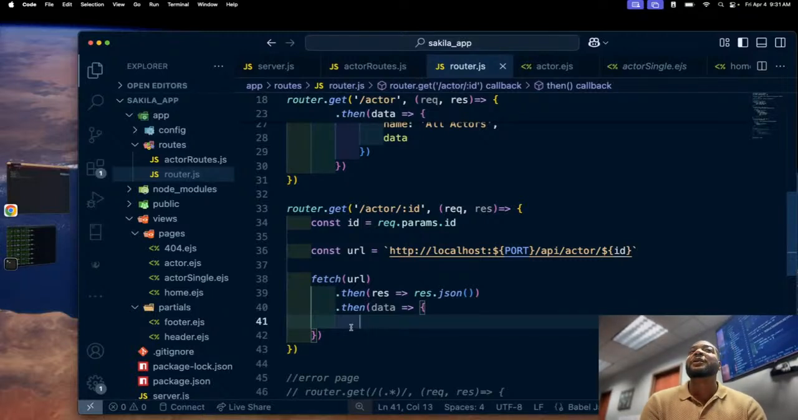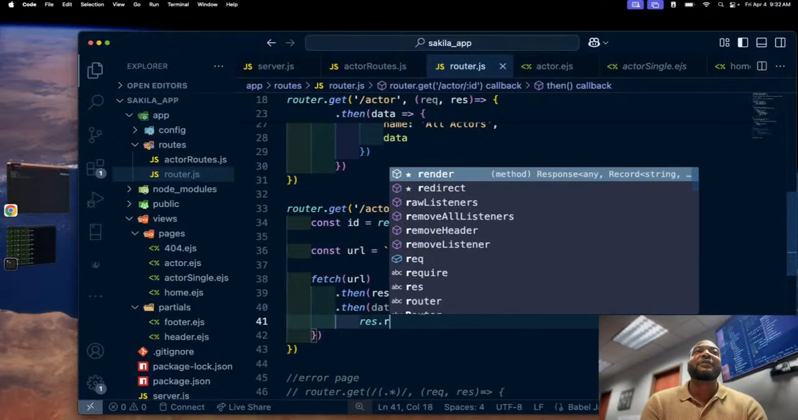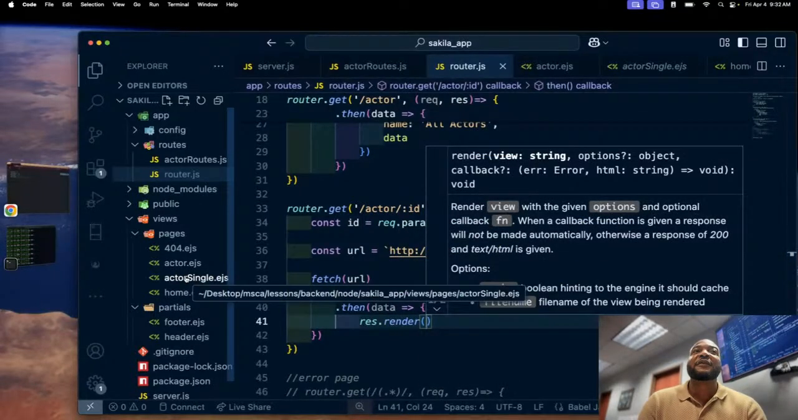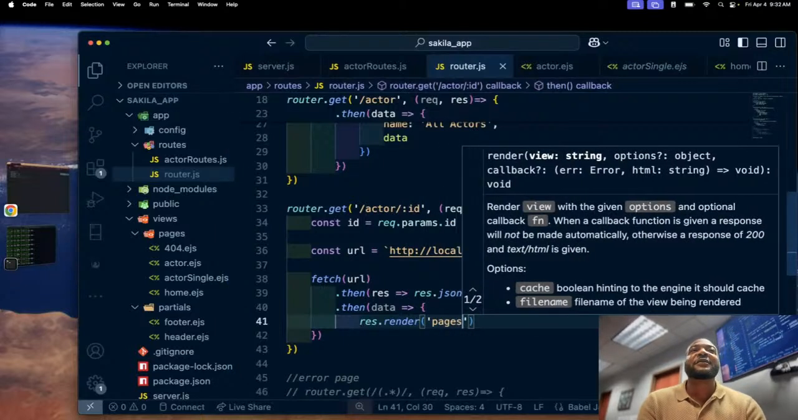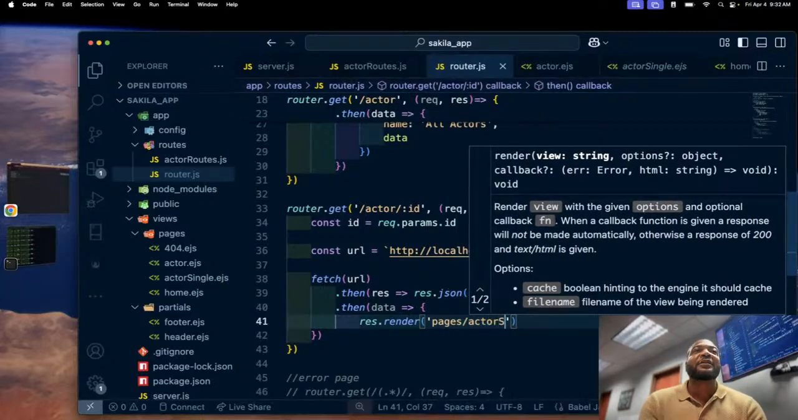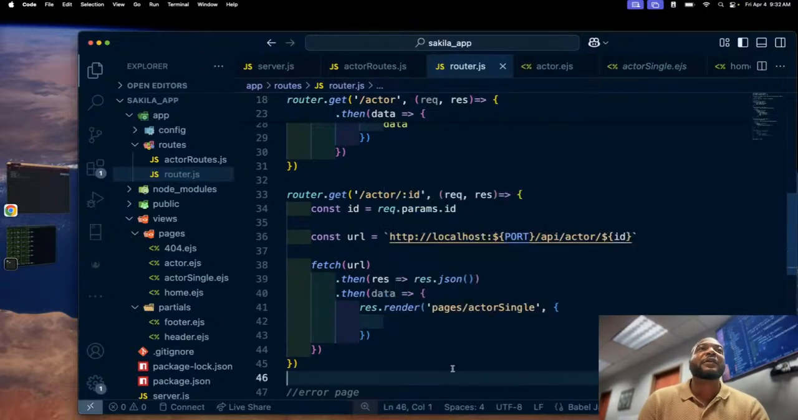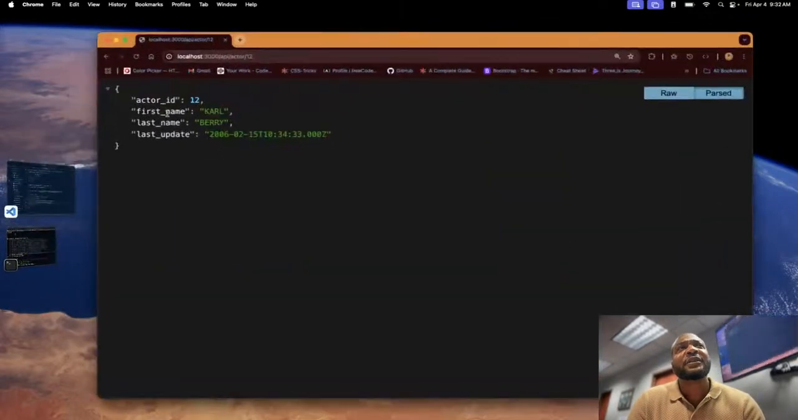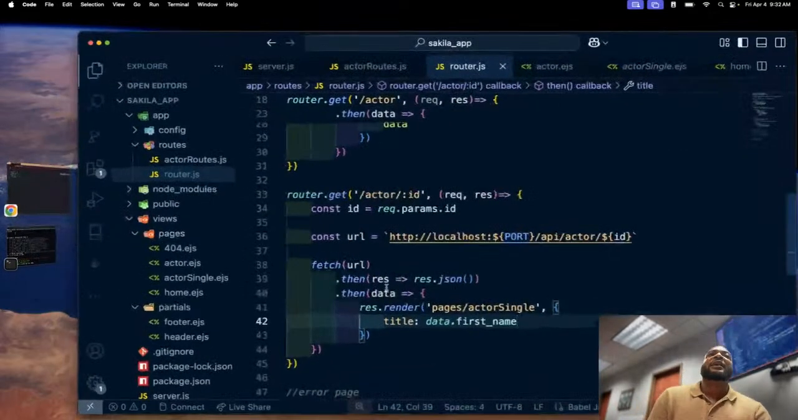Then we're going to response.render, and we're going to render our actor single file that we have here in our pages folder. So pages/actor single. And then again, what we render is going to be an object. And I'm going to say the title is going to be, I'll say data.first name. I believe that's how, yeah, that's the property first name. Data.first name.